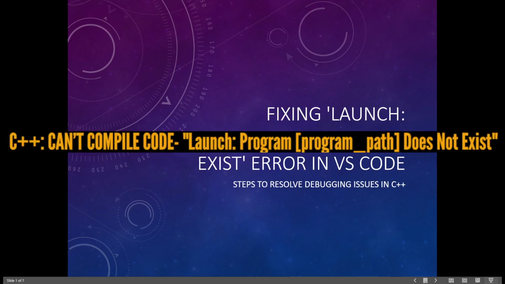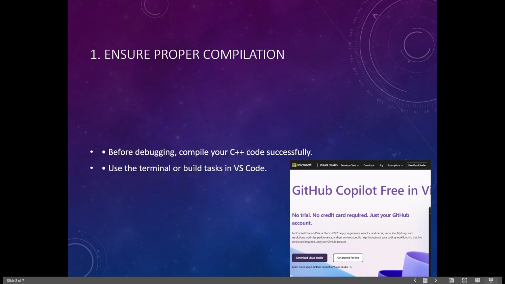Hello everybody, in this video we'll show you how to fix the C++ can't compile, launch program path does not exist error. So the first thing you want to do is ensure proper compilation.